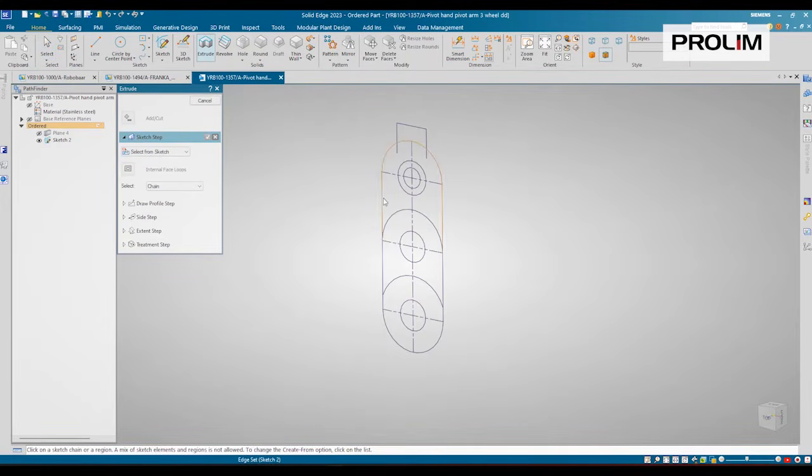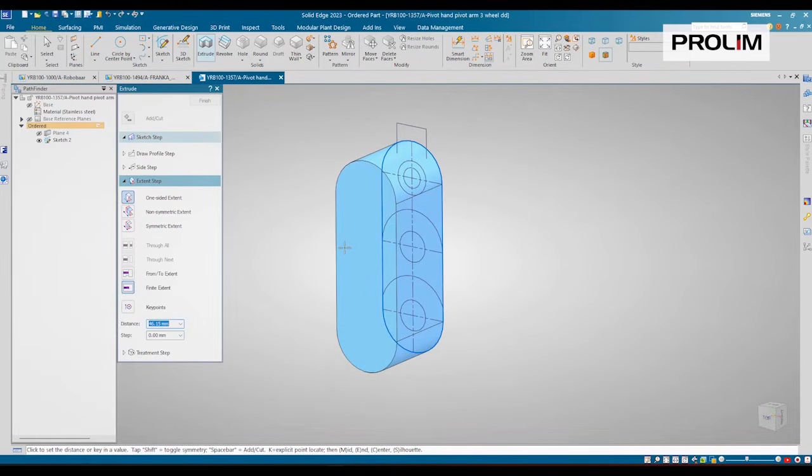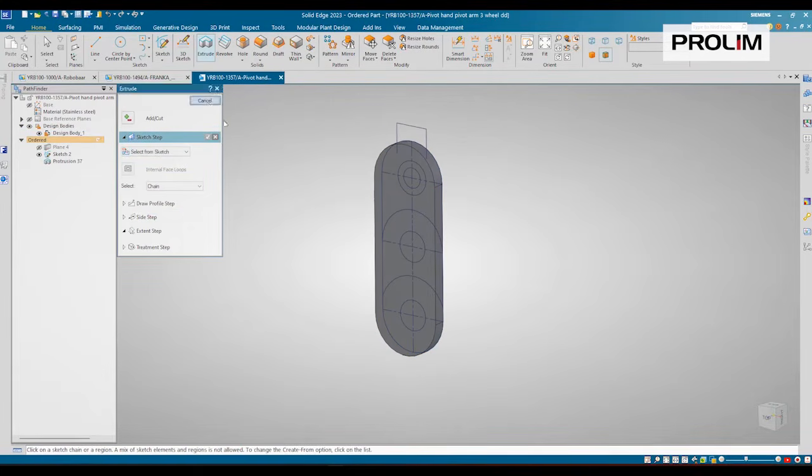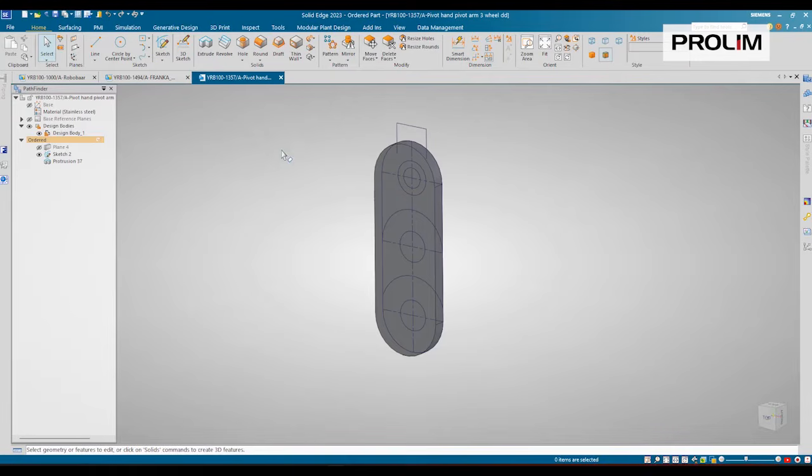As you can see, I've got a couple of different sketching options here. So I'm just going to select the outer loop to do a quick extrude. I'm just going to do a quick extrusion of 7.5 millimeters. Again, I can just left click and exit the command.